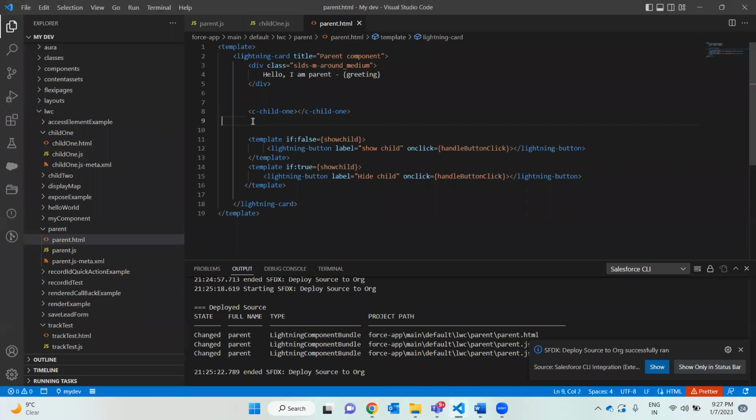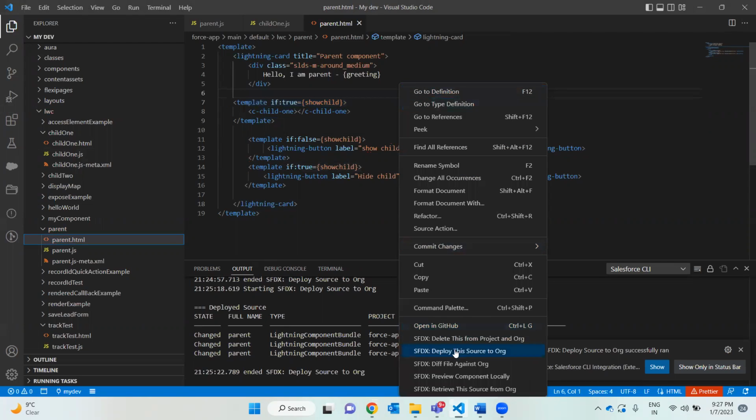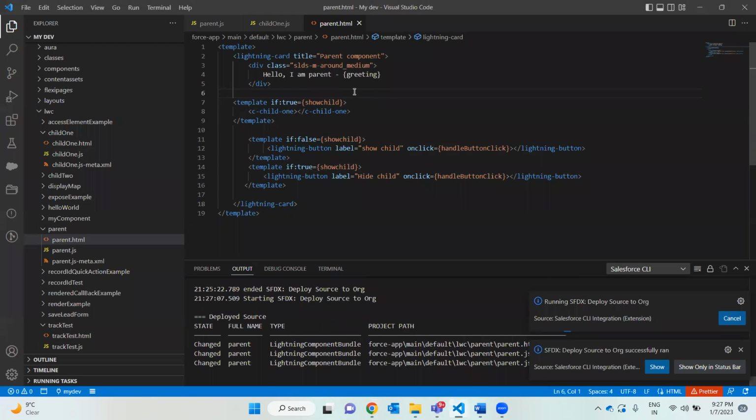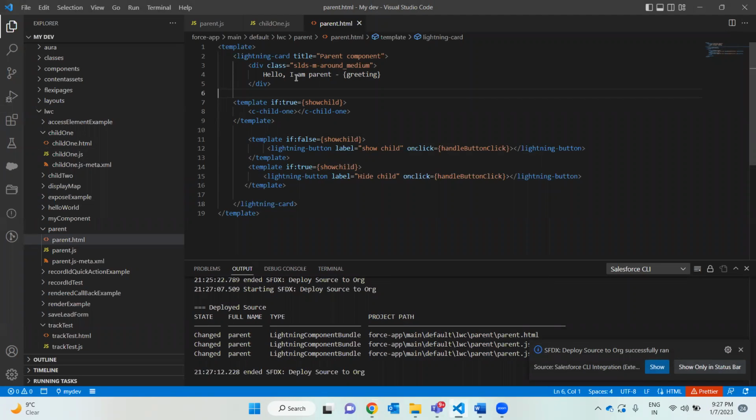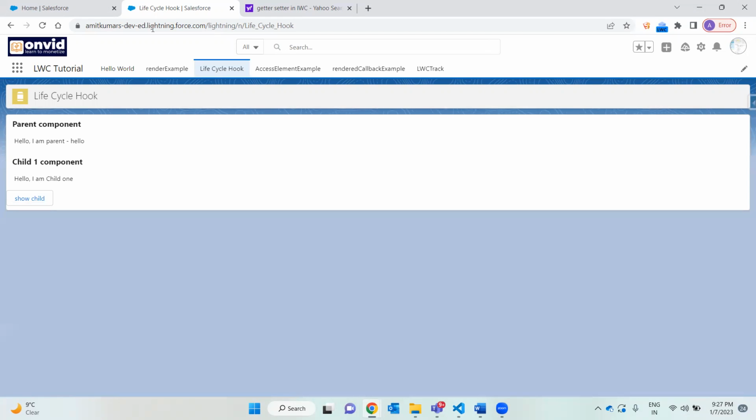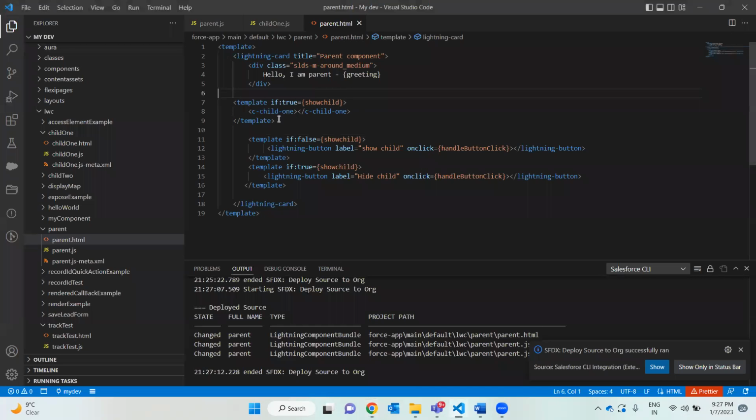Now I am doing this logic because I have to use show hide. Disconnected callback will only run when we remove the component from the DOM. For example, when we remove this component from the DOM, this component also re-renders again. And when it re-renders again, the parent rendered callback will also be called, right? Let's see.